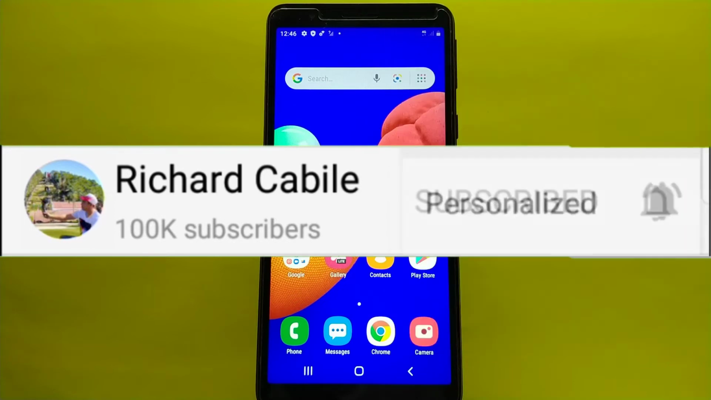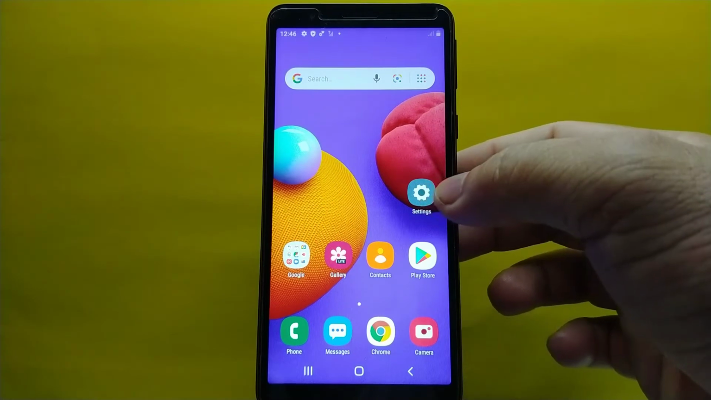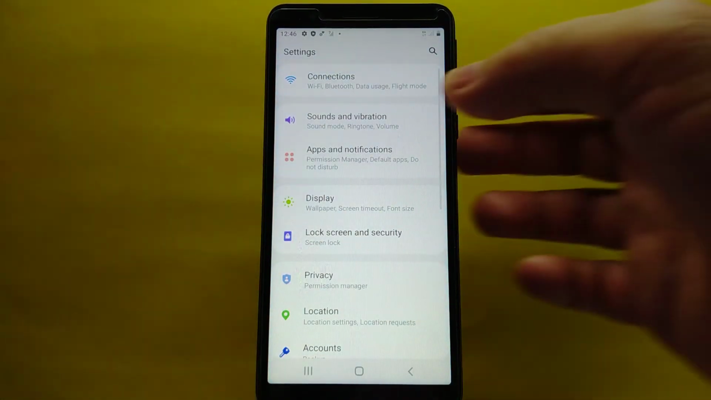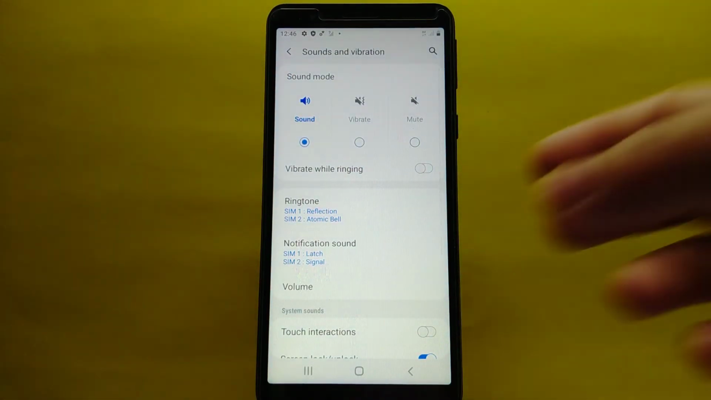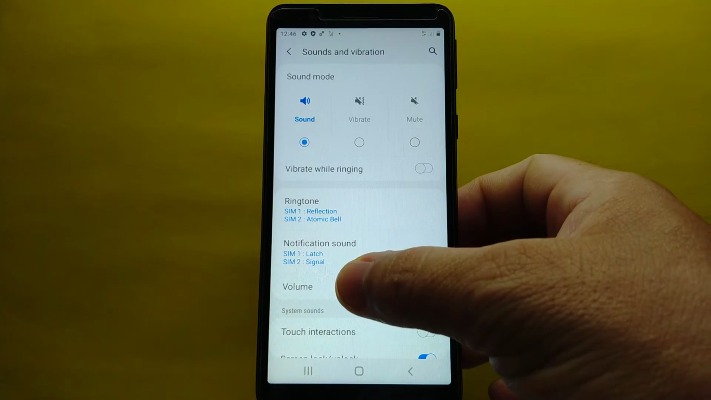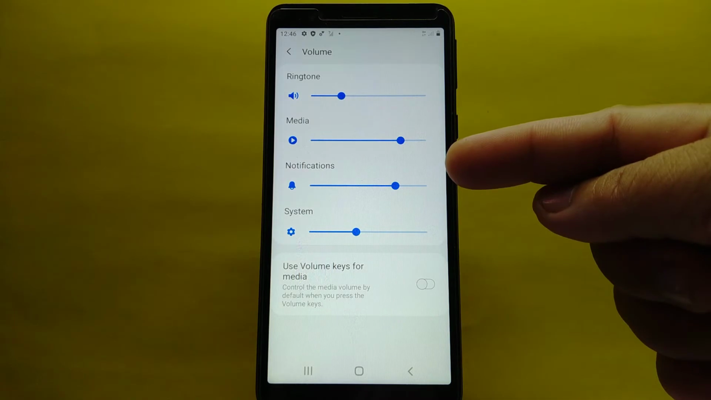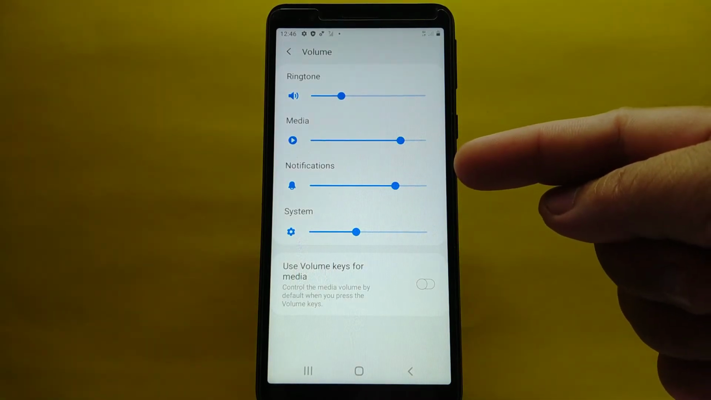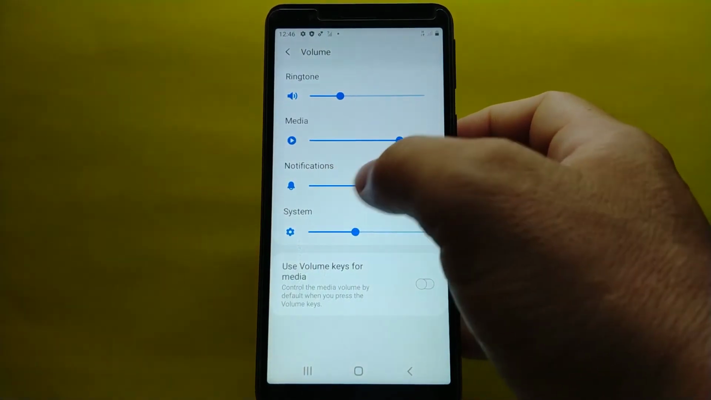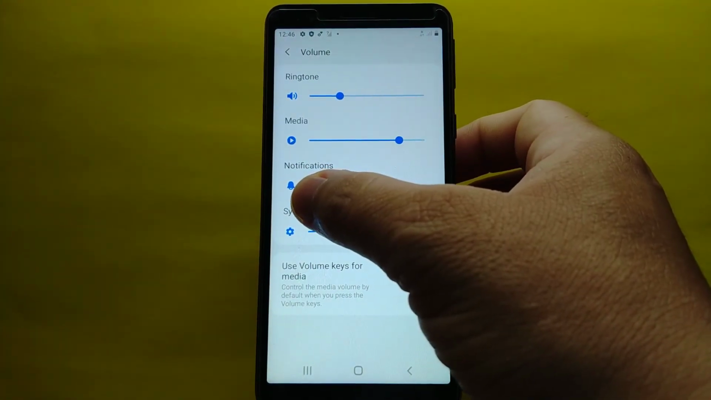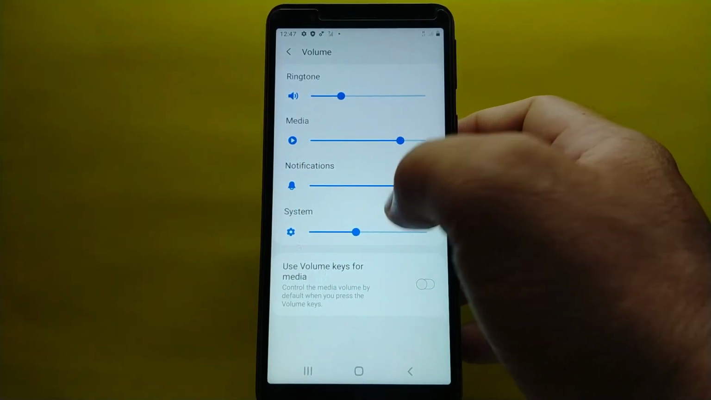Okay guys, let's start. All you have to do is go to Settings in your Samsung Galaxy A01 Core. In Settings, go to Sounds and vibration. In Sounds and vibration, you can see the Volume. Tap the volume, and in Volume, you can see the notifications adjustment. To change the notifications volume, all you have to do is slide the adjustment to the left to lower the volume, and you can adjust to the right to raise the volume.